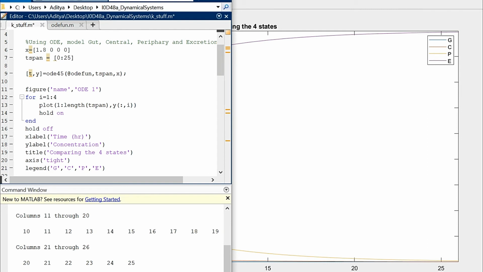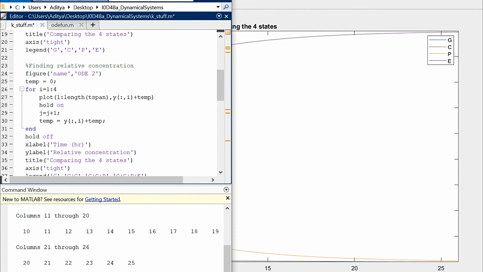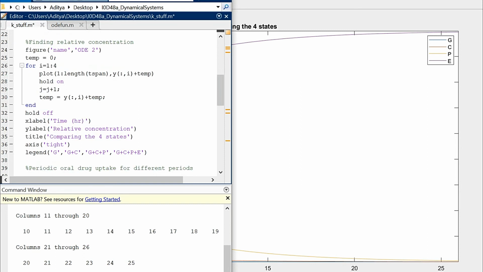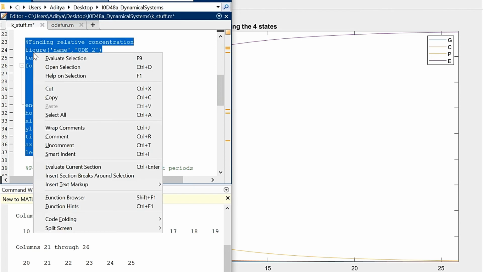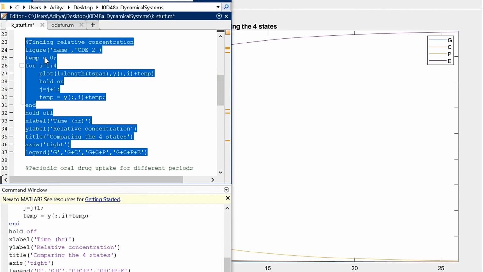There's one more application that we can use, which is to plot the relative concentrations. To plot the relative concentration, we will use the concentration of gut and add it to the concentration of the central system, and then add this value to the periphery concentration, and then add that to the excretory system. This will help us to plot the relative concentration between these systems. Of course, we can see the plot for that as well. You can read into the mathematics of why this makes sense, but the plotting of it is pretty direct.